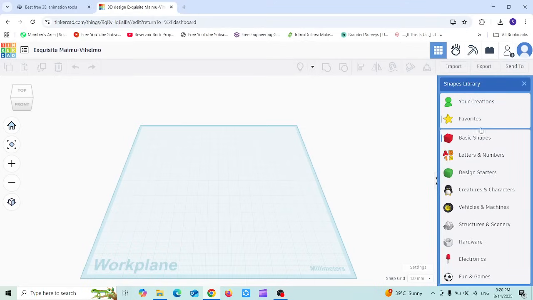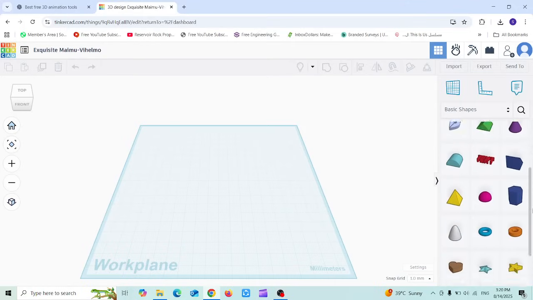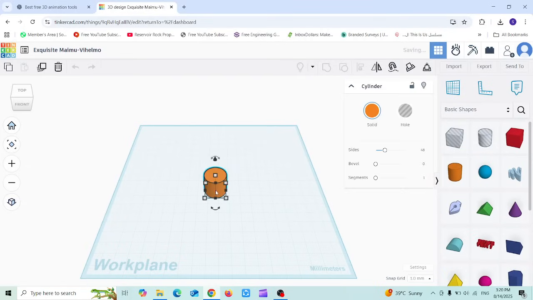Now to start adding new shapes, you can head to this drop down menu and choose the type of shape you want to add. So if you want to add basic shapes, you can land on this page or these options. If you want to add a cylinder, for example, you can just drag and drop it like this. And once you do this, you will have access to more options.